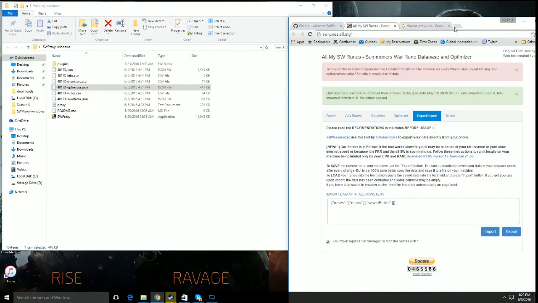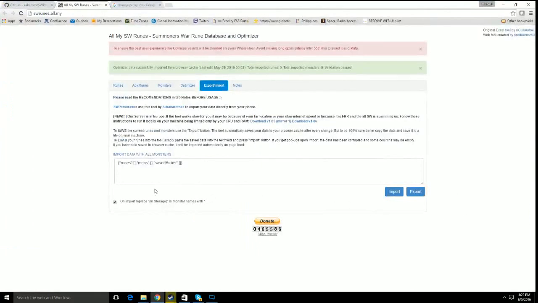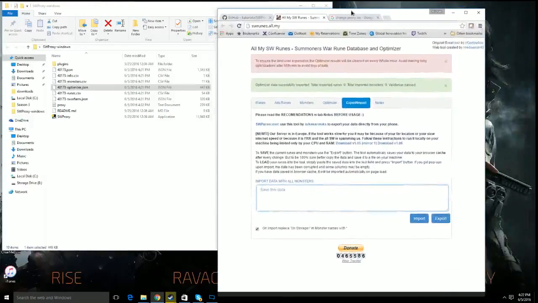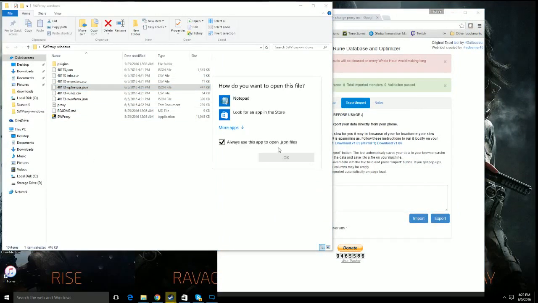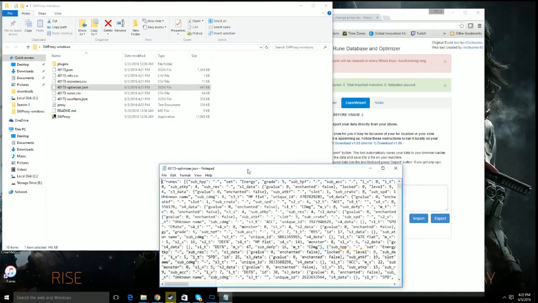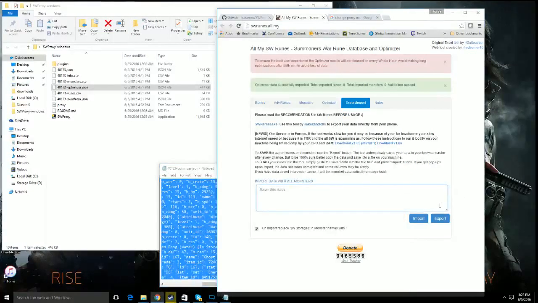So going to the website, you can load it up here. You just click the import one. Because you need to click this one. Open it on Notepad, Control A, C, then paste it here. Import everything. It'll take a small time to load.